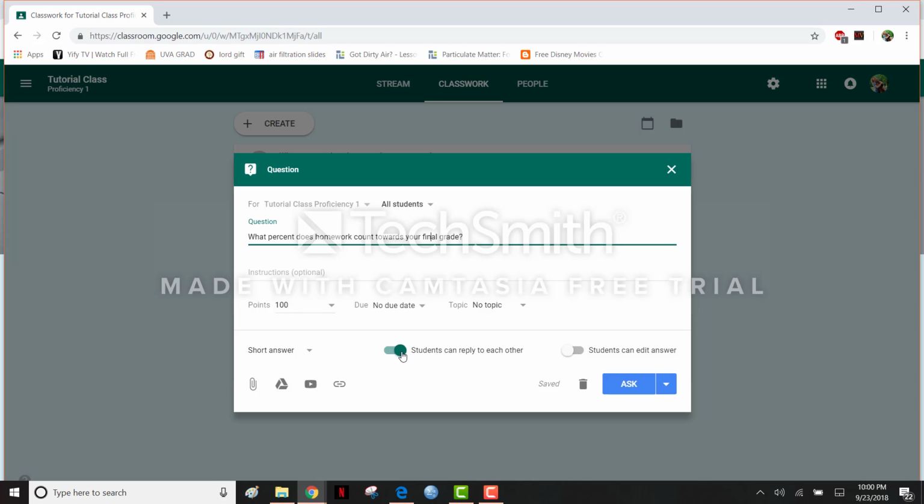So do I want students to reply to each other? I'm going to say no, and I'm not going to let them edit their answer. When they respond to this question, they're going to respond through Google Drive, so you don't want them to be able to edit their answer thereafter. So I'm having that off, and I'm going to go ahead and ask now.